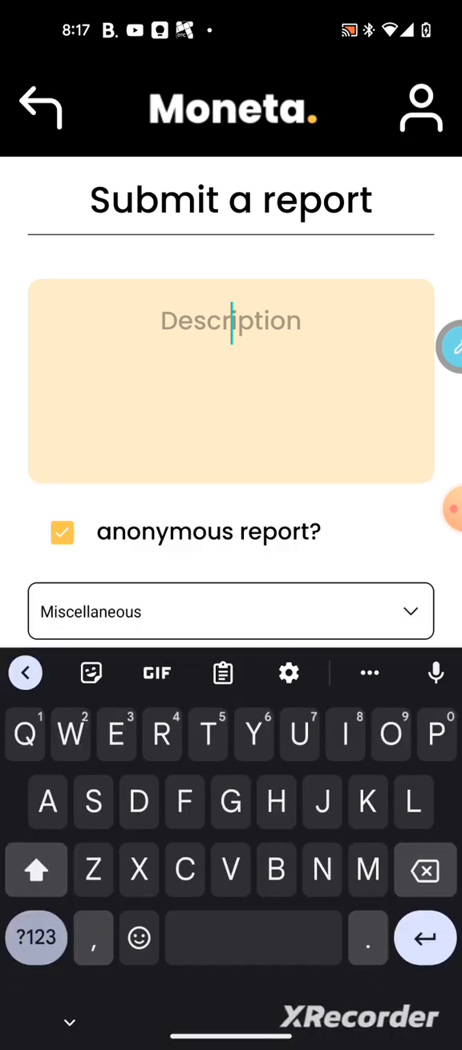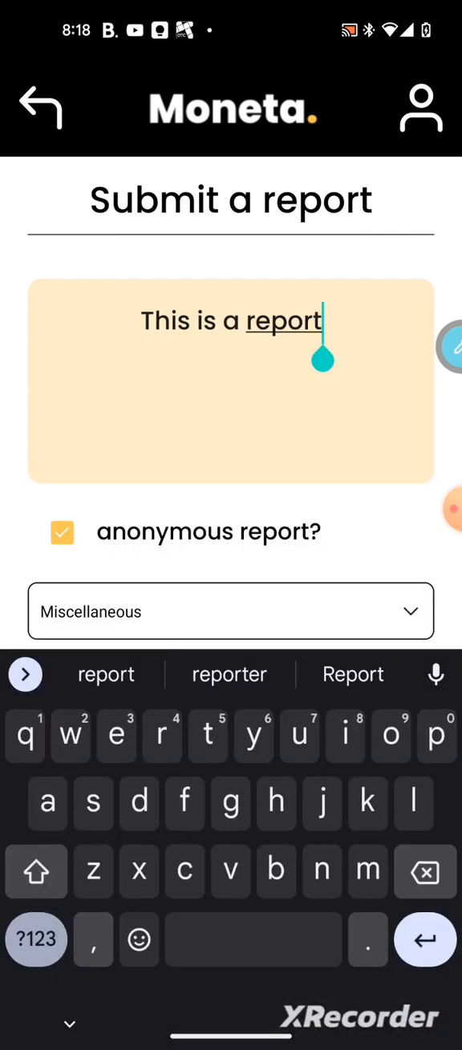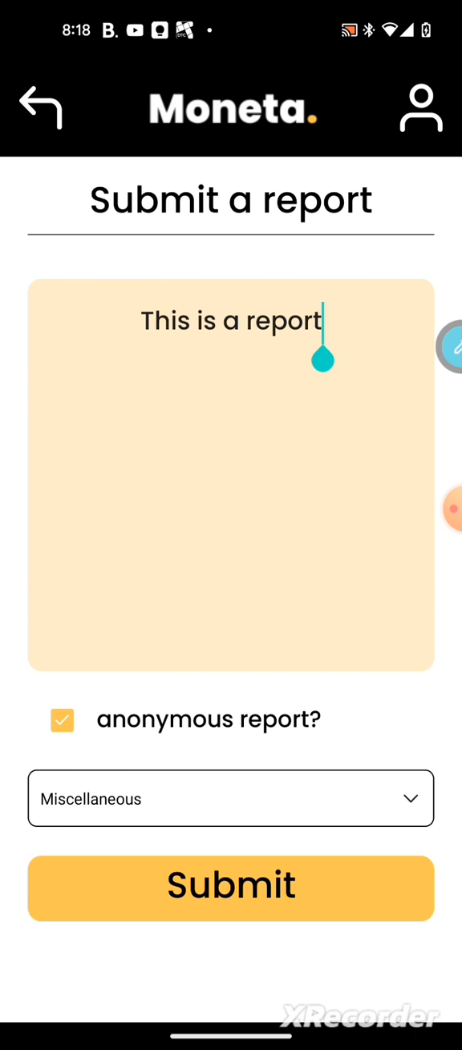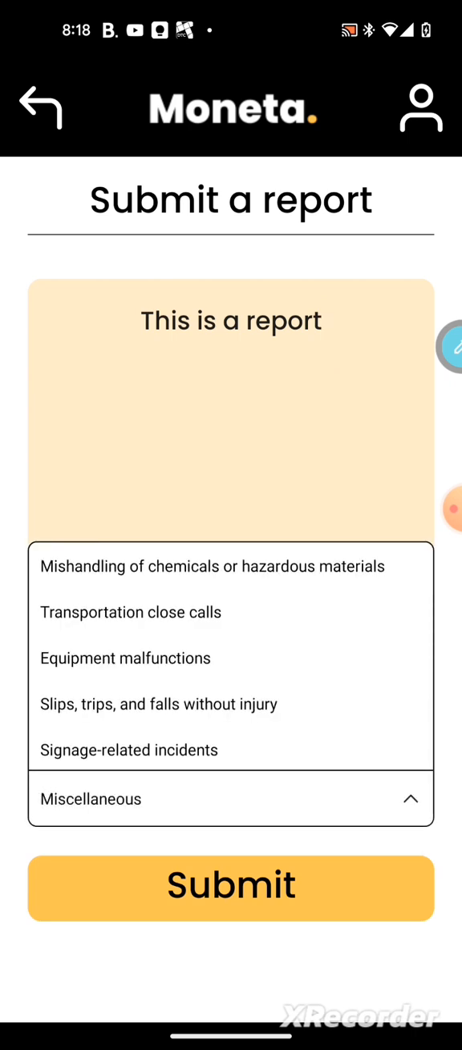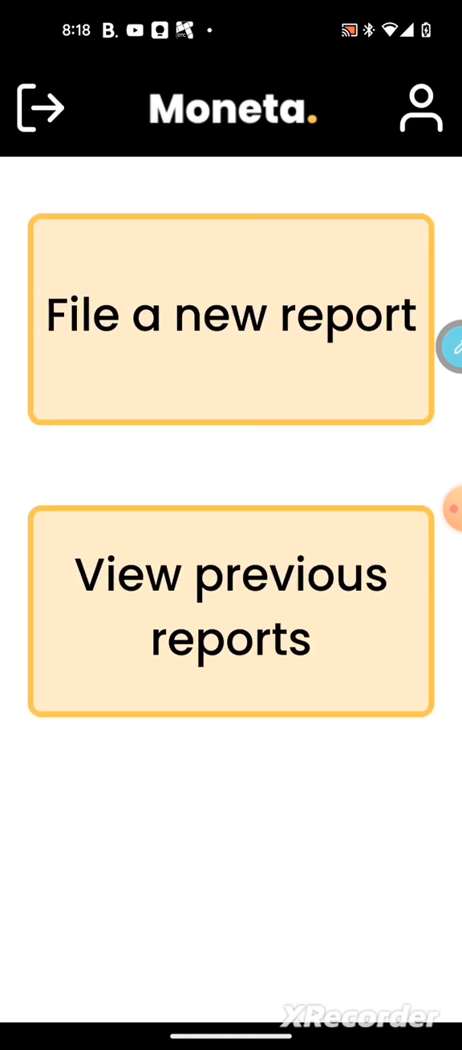Like I said, you can type it, say this is a report. In addition, you could also use voice to text. I'm not going to do it because it's recording right now, but it works on both Android phones and iPhones. It uses the phone's native voice to text feature. So let's just say this is a report. We're going to keep it anonymous, categorize it as mishandling of chemicals, and submit. Fantastic. We've now submitted our report. It takes less than a minute out of somebody's day.